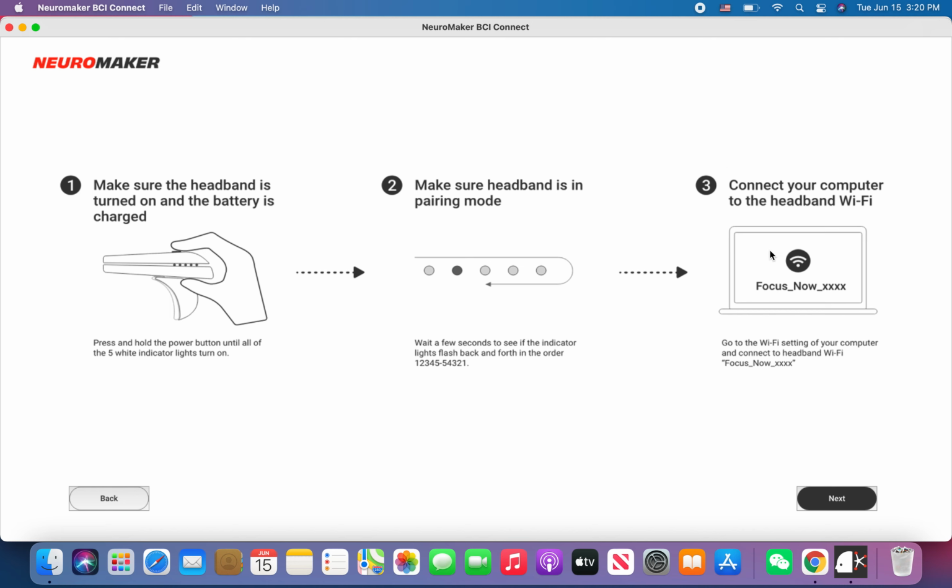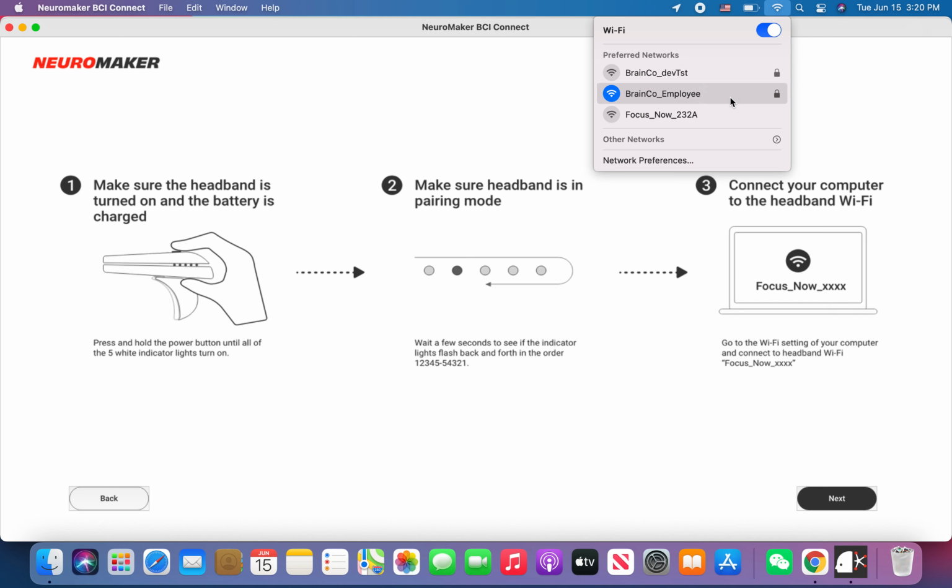And the way that you can find this new network is by looking at your Wi-Fi selection, and you will see that there is a focus now with a 4-digit or 4 alphanumeric character option right at the end. So we just need to click on that one, and this will pair to that Wi-Fi network.